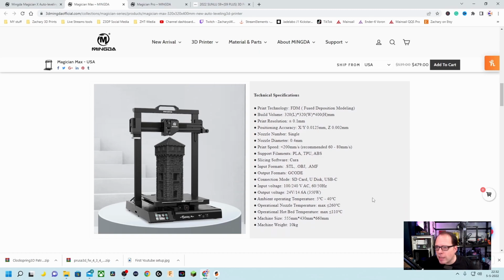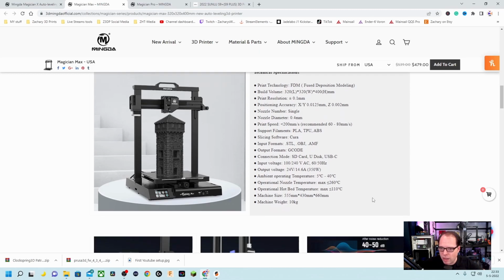So what can you expect from this machine? Print resolution up to 0.1 millimeter, nozzle diameter 0.4. Maybe they are changeable, I'm not sure. Print speed 200 millimeters per second, but recommended is 60 to 80 millimeters per second. Supported filaments: PLA, TPU, ABS, PETG, wood, and other types of filament, with the temperature up to 260 degrees for the nozzle, and for your heated bed 110 degrees. This 3D printer runs on 24 volts for the whole printer, and it has a 350 watt power supply integrated in the base.